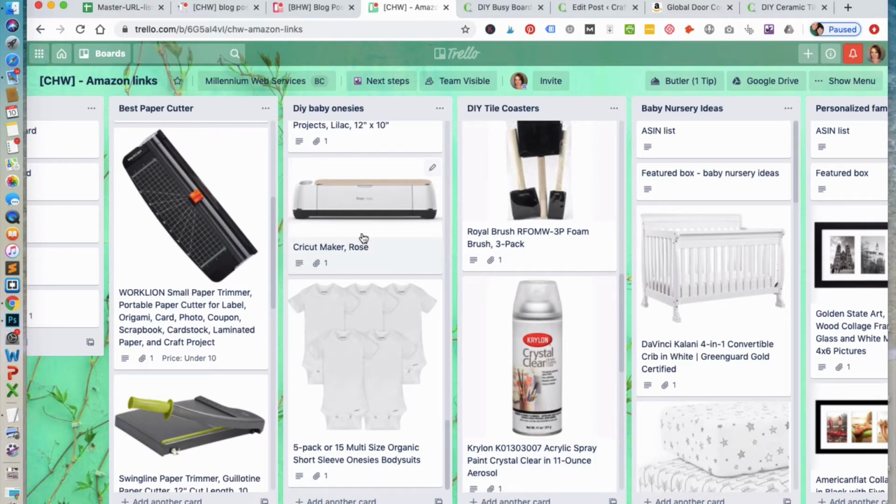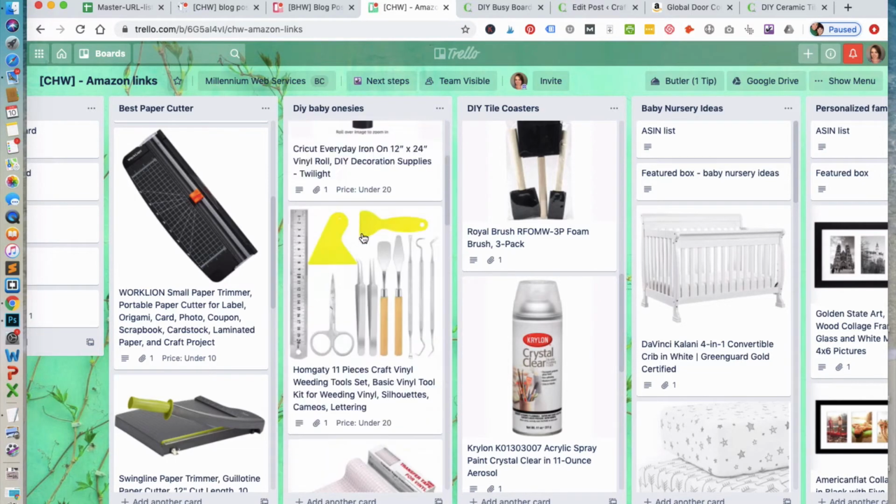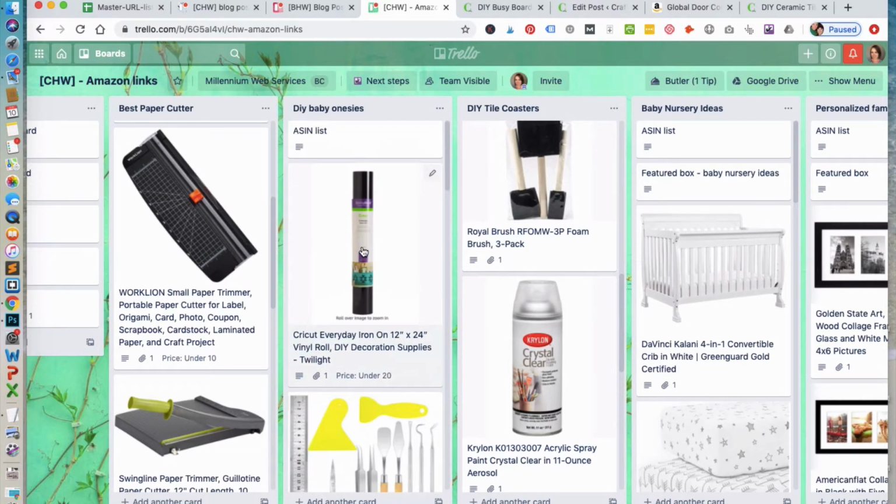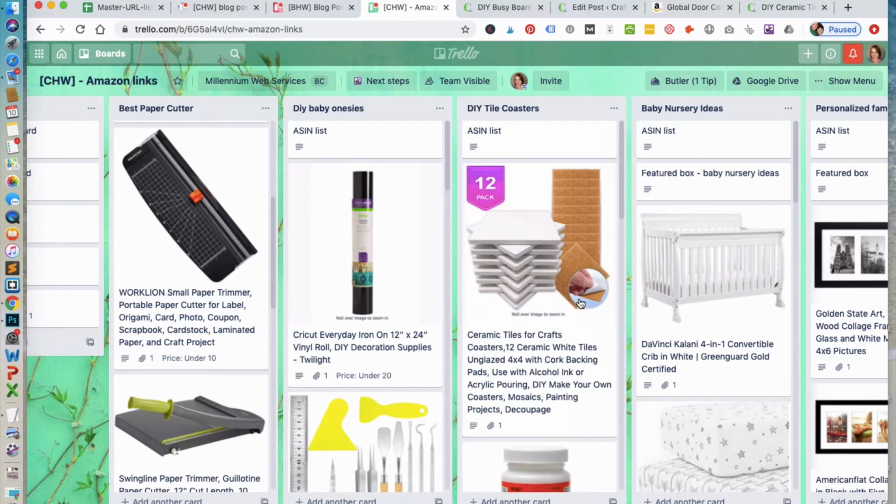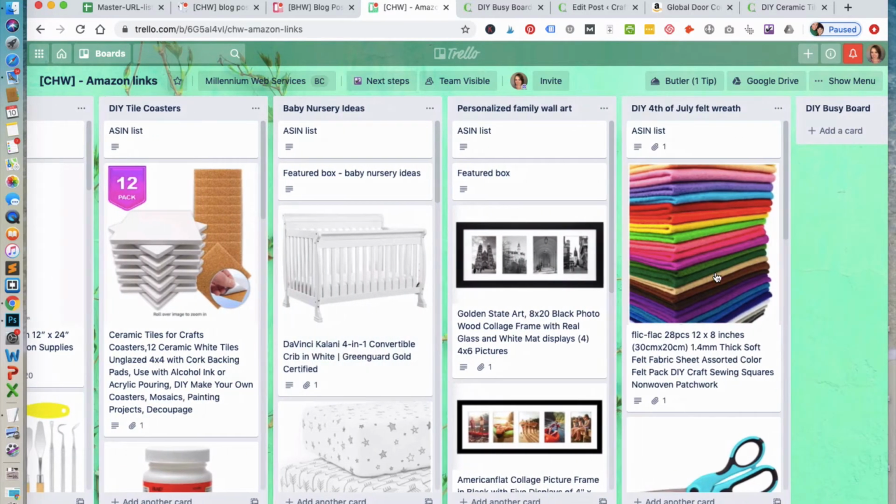So basically that's what this board allows me to do. I've collected the information from Amazon that I want, and then I can reuse it again if I need to for additional blog posts, and just reference it again if I need to.